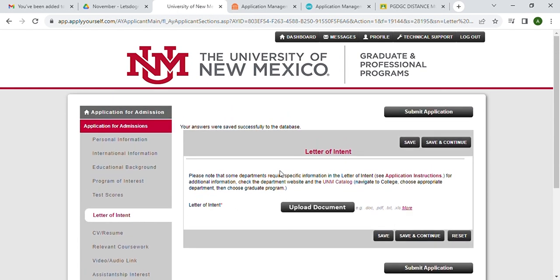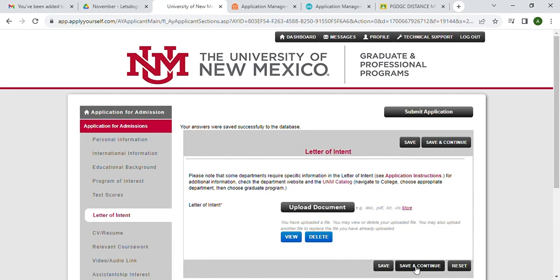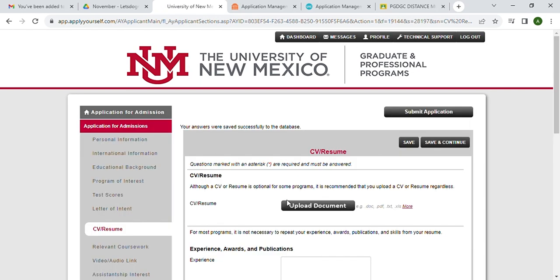Now letter of intent. Here you need to upload your letter of intent, so read the instructions and upload your letter of intent here. And then click on save and continue. Now here you need to upload your CV.